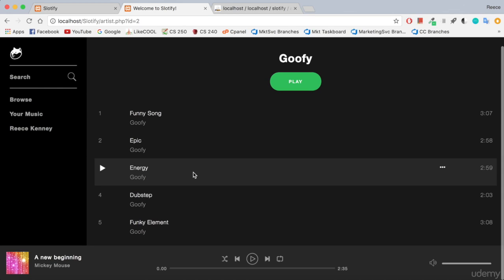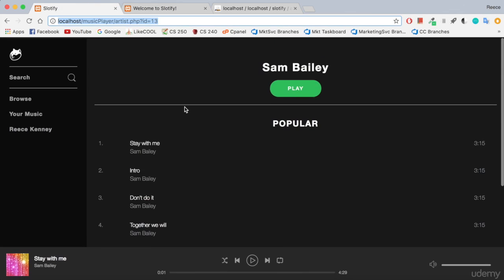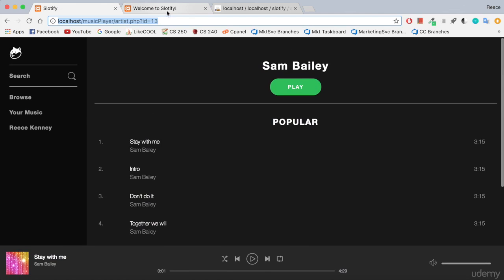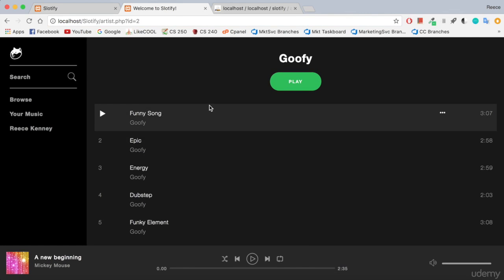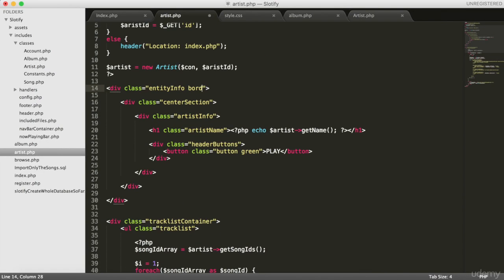There we go. And there's one more thing we're going to do, and that's just add a border underneath these. You'll see here I've got the borders to section them off, and that's real simple to do. We're just going to go back to our artist.php page, and then we're going to add a border bottom class to our entity info class. So border bottom there, copy that. I'm going to add it in one more place. So I've copied border bottom, and I'm also going to add it to this tracklist container div right there. So now these have 2 classes. Tracklist container has the border bottom class as well, and entity info also has a border bottom class.